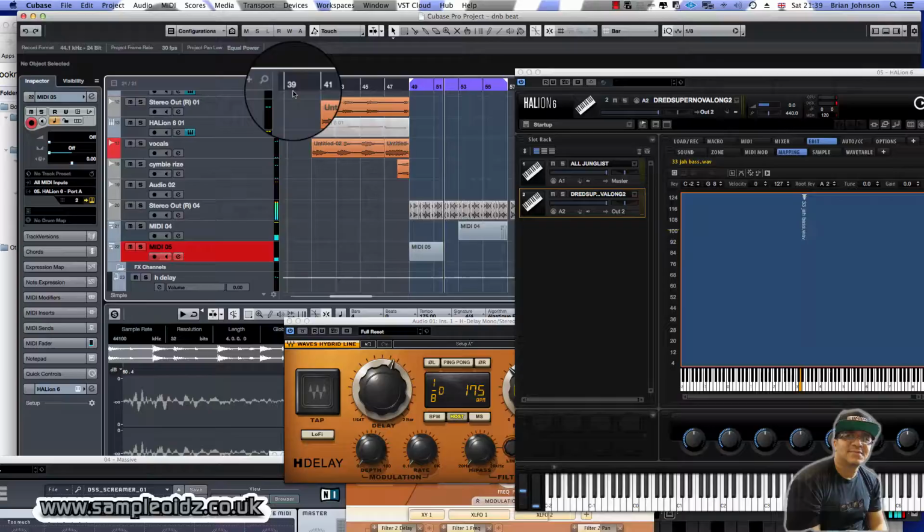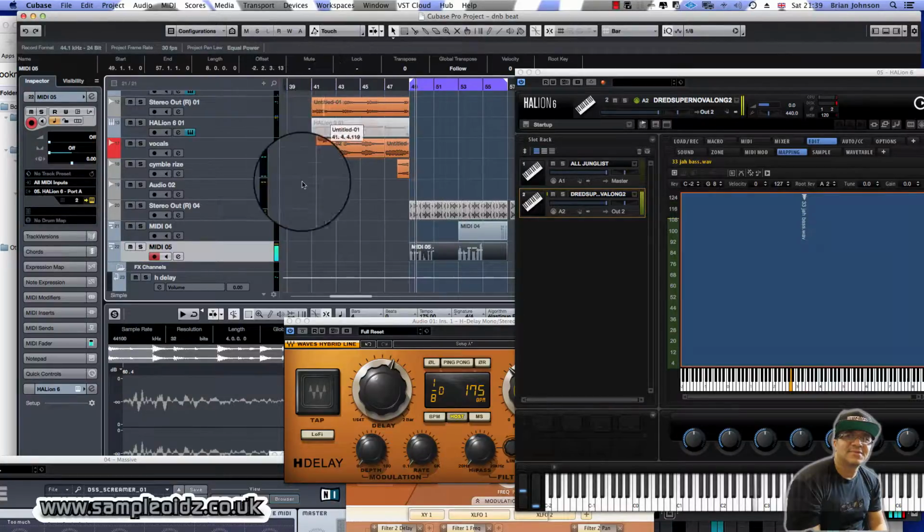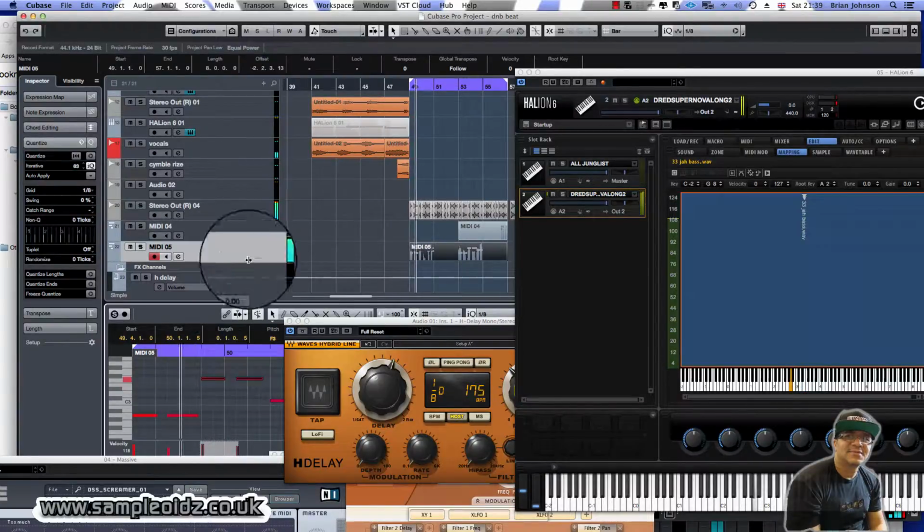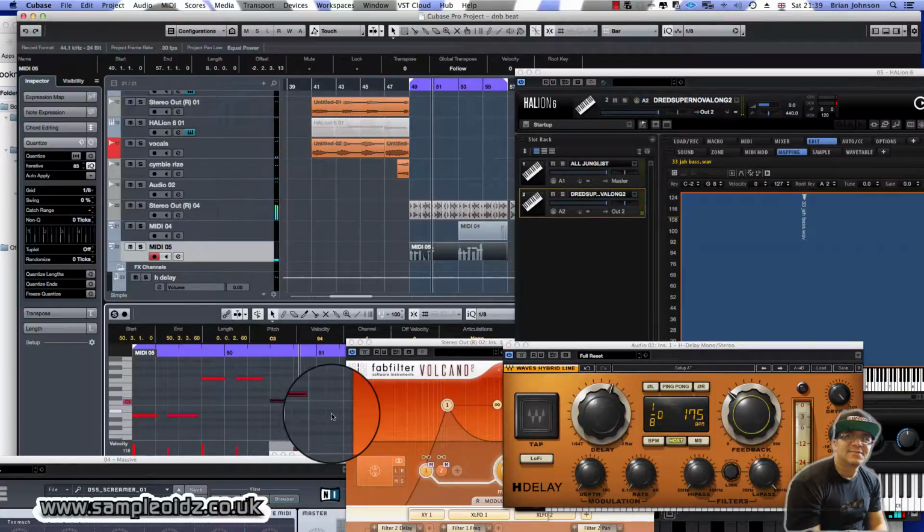Let's put that down and then think about it after. Okay, made a mistake there, but no, let's go back in and then they got to move up one. Quantize.